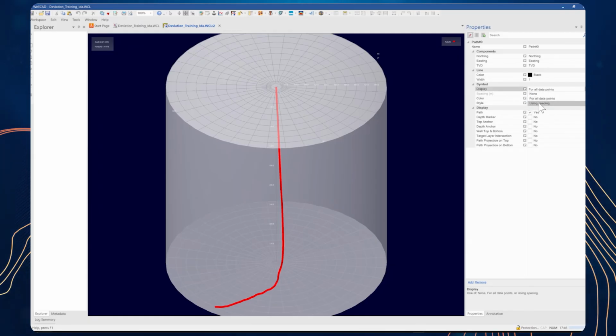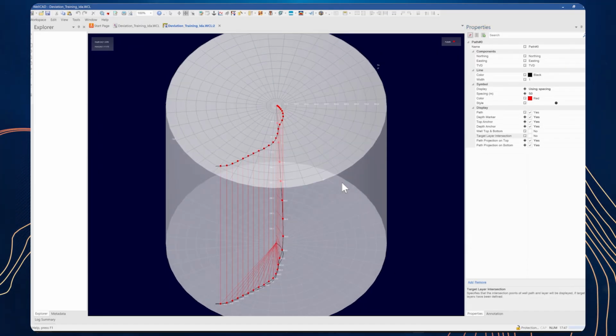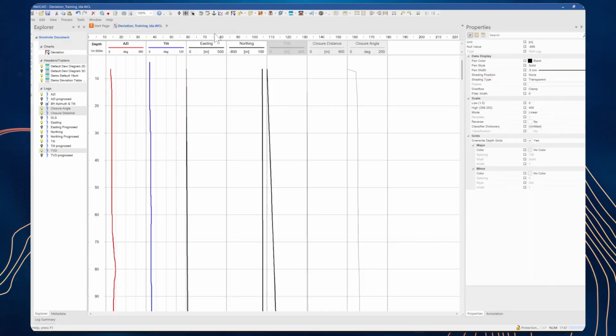You can go to the properties at any point and use the symbol spacing settings to change the symbol spacing to, for instance, 50 meters. You can also select to display the depth markers and select the display of the depth anchors on the top. If we close the deviation module, it still remains in the borehole document.